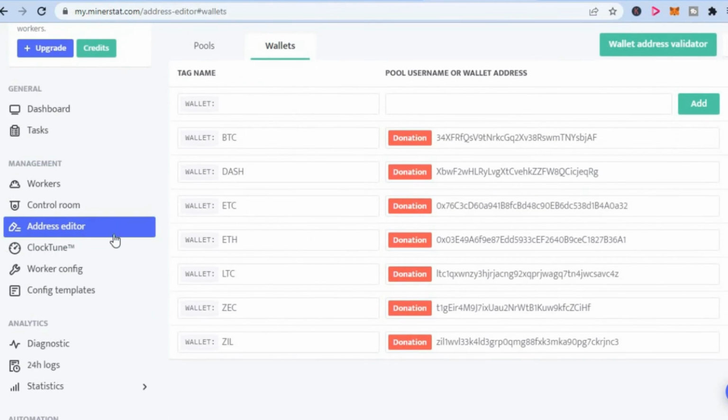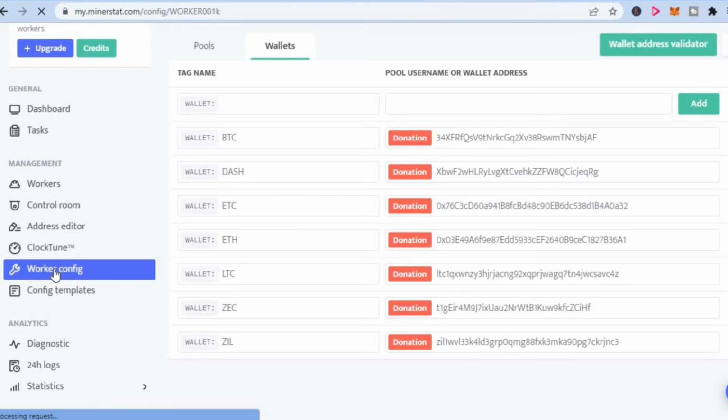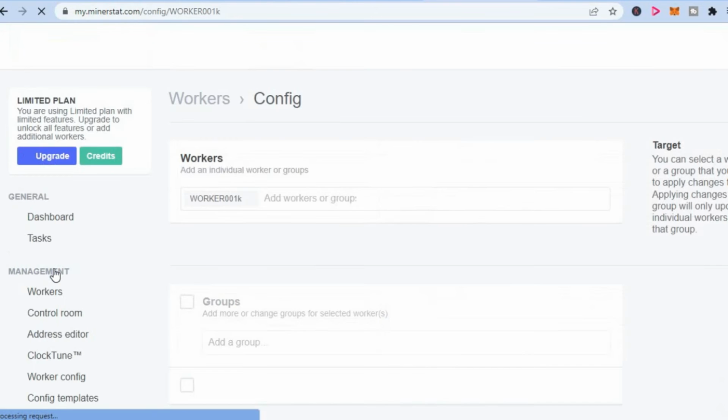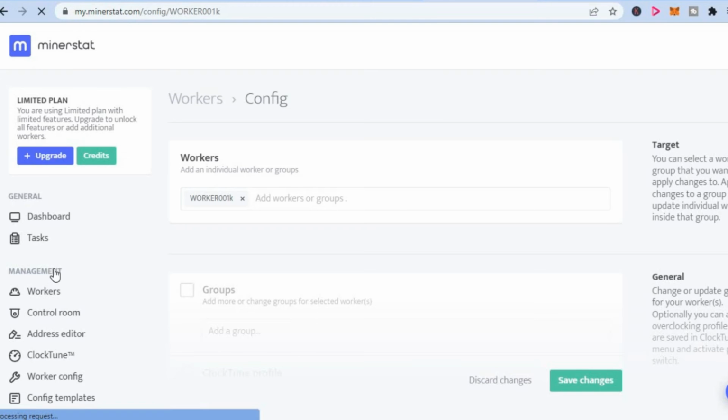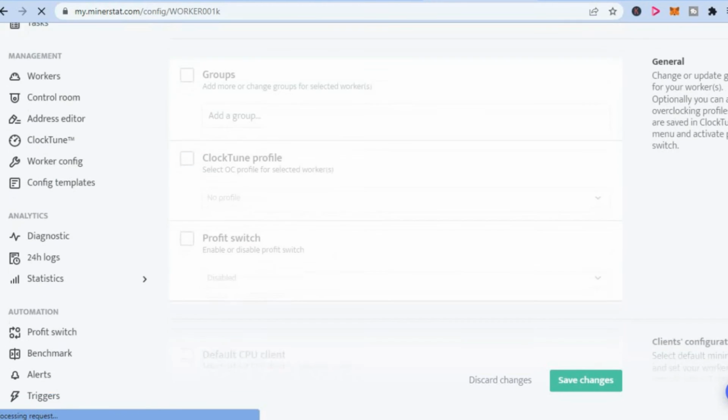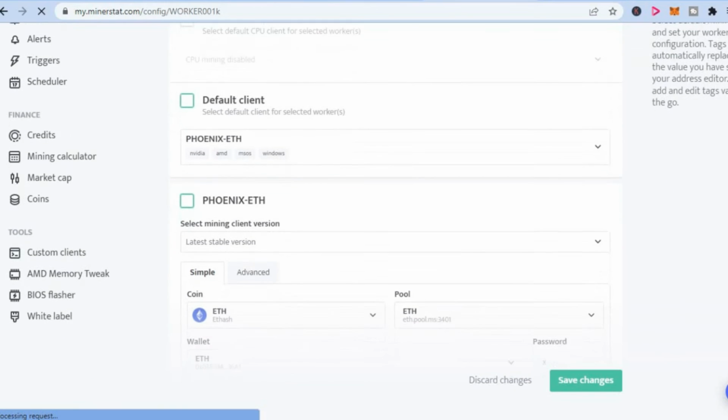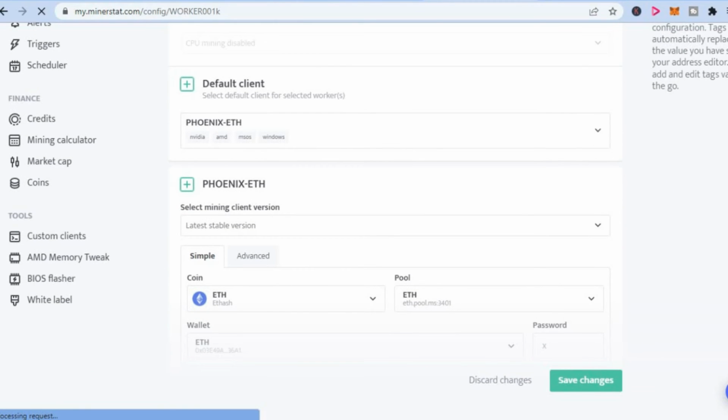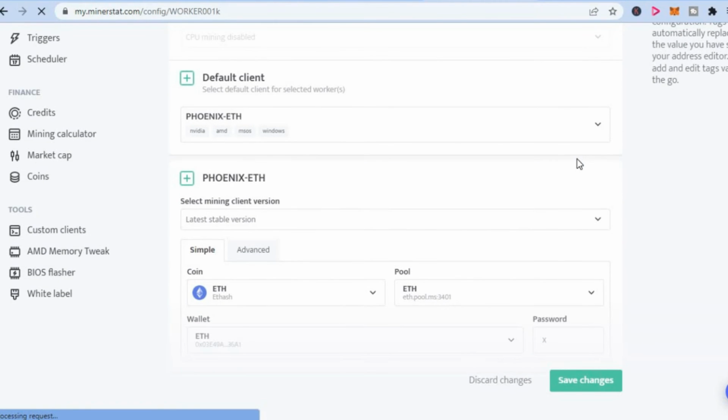After you have done that, you're going to tap on worker config from the options in the left hand column. Just give it a few seconds to load up. And once worker config has loaded up, you're going to scroll down until where you see default right here, as there are a few changes that you're going to be making to maximize the amount that you can make.